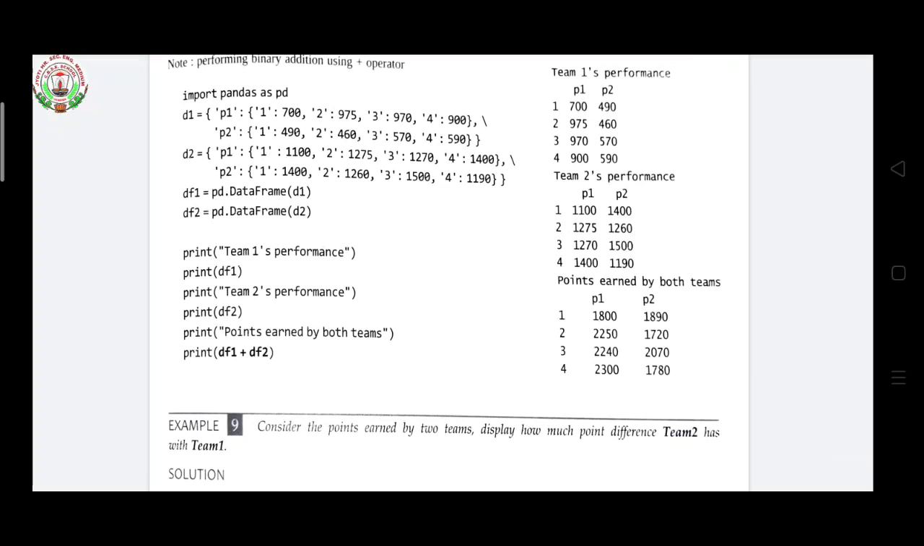Then in the next, third line, df1 plus df2. When you are adding, P1 value will be added, first row 700 from team 1 and from team 2 first row 1100. So 1100 plus 700 you get the value of 1800. Like this way you are getting values in the P2 column also, 1400 and 490 you got 1890. So you are adding both the team scores, and these values are the points earned by both the teams. So total points you are getting when you add df1 plus df2.